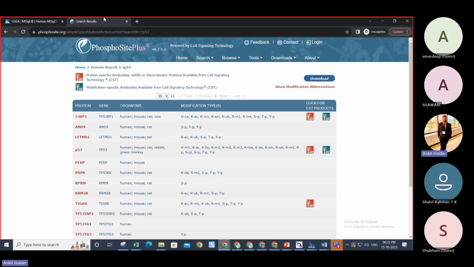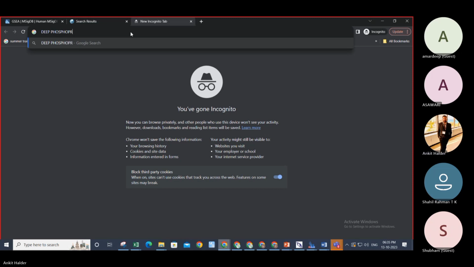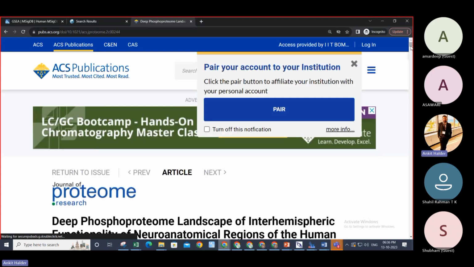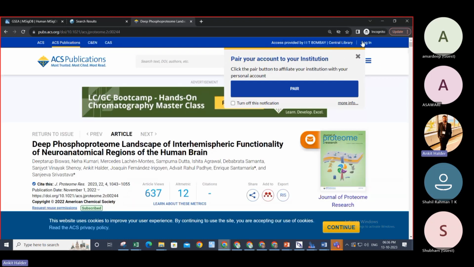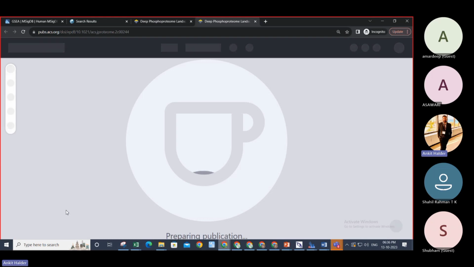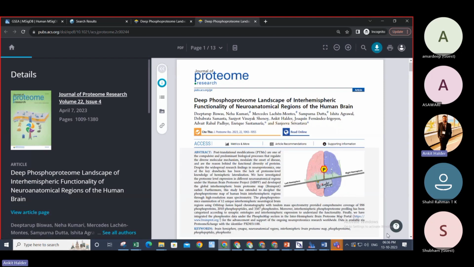What I can do is show you this. We have a paper on this. Here you can find the procedure for both sample preparation and how the analysis has been done. If you are interested, you can go and search for your sample preparation as well as the different methods.